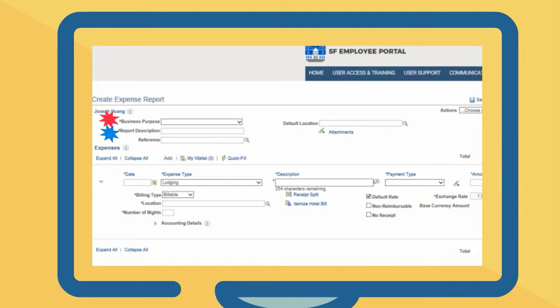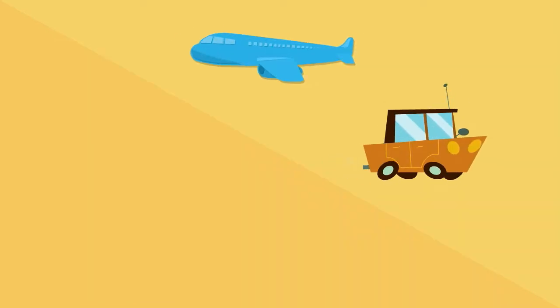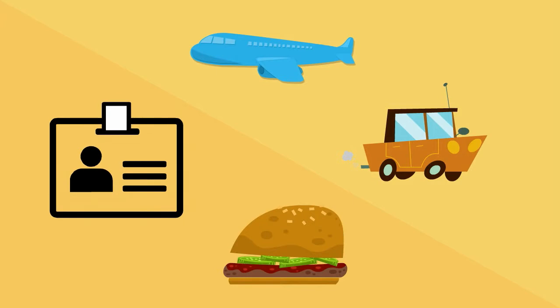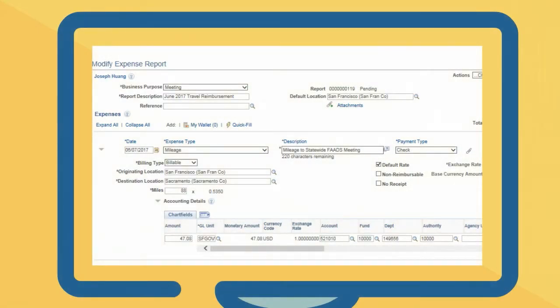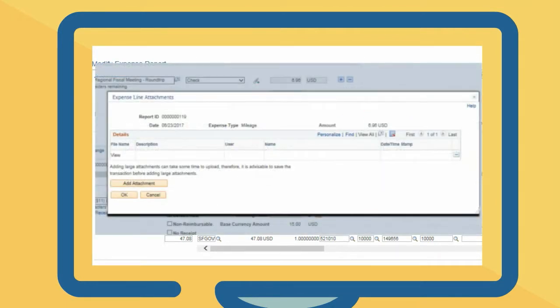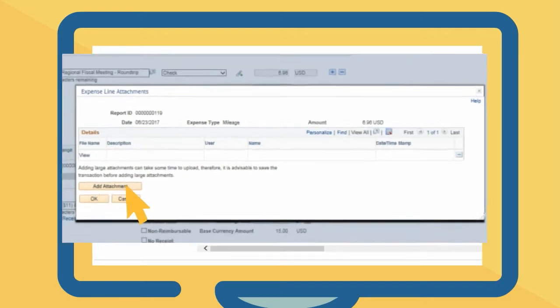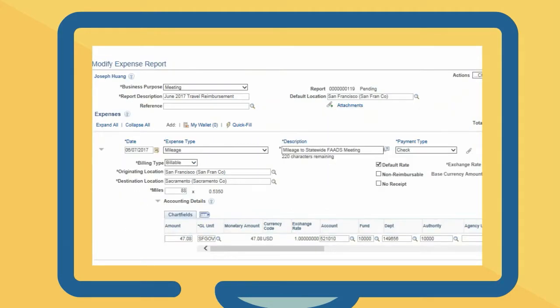Next, you'll list the expenses. You'll provide the date, the expense type, and a description of the expense. Expense types range from airfare, auto expenses, meals, to registration fees. You also have the option to select Other if your expense type is not listed. To include your backup documentation, click on the small paperclip icon and then add the attachments that go with the expense. As you complete each line, click on the Save for Later icon to get a report number. In this example, the report ID ends with 119 and the status is pending.